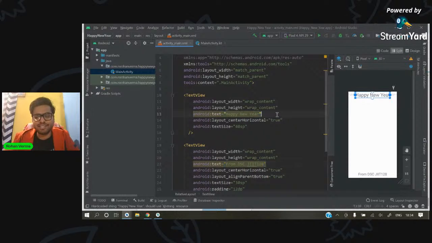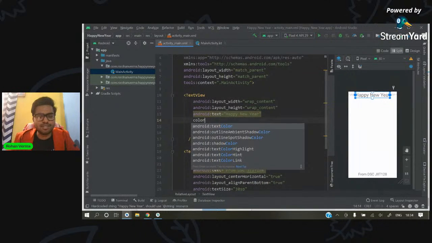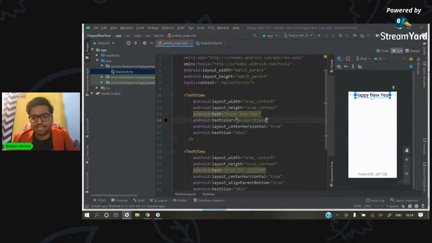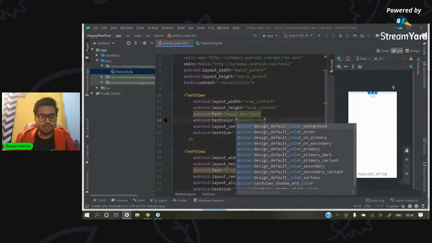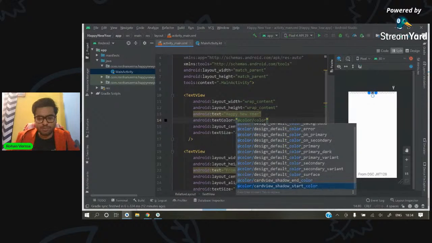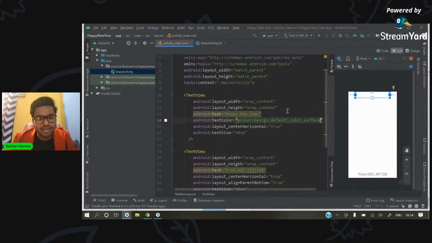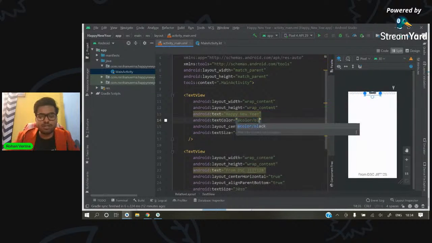Let's change the color of the text as well. We will just write text color. White, black. Let's try black. It was kind of gray, and now it's black. If we want any other color, we can have that as well. Let's see. Color primary, design default. These are some default colors. It's white, so obviously we cannot use white. Let's keep it black.